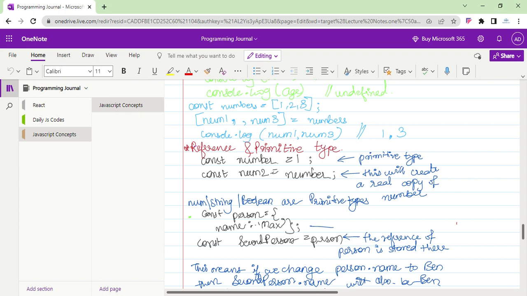Next is reference and primitive types. Primitive types are those which, when we copy them, create a copy. Like if I have num1, num2 will again be one. Whereas in the case of reference types, if I have num1 equal to one, num2 will actually create a pointer to that variable. So arrays and objects are reference types, whereas numbers, strings, and booleans are primitive types.